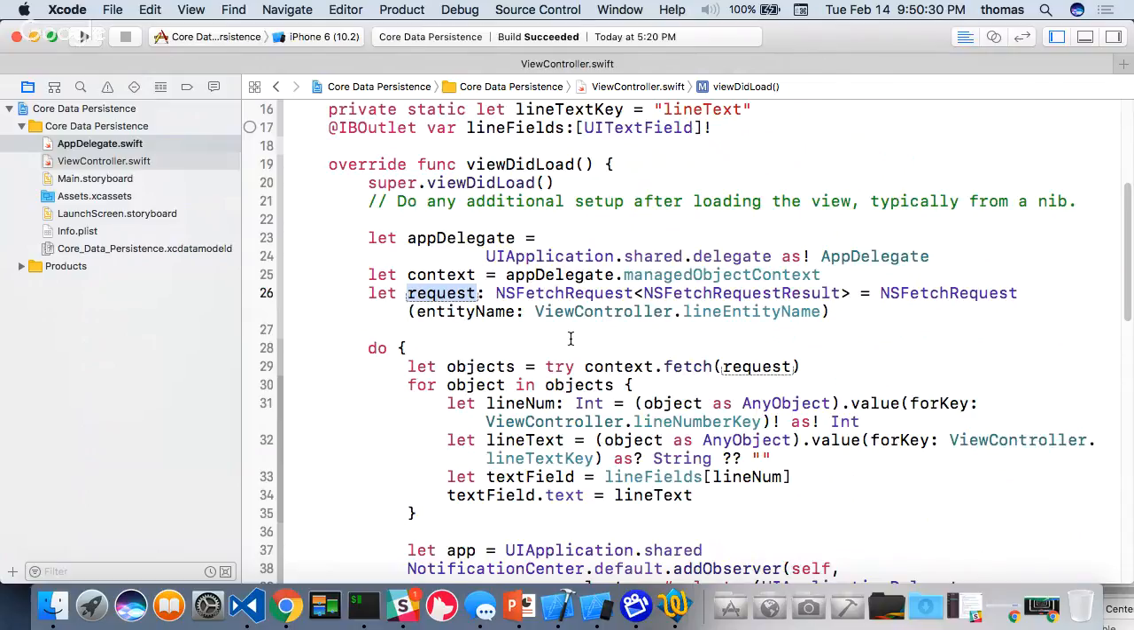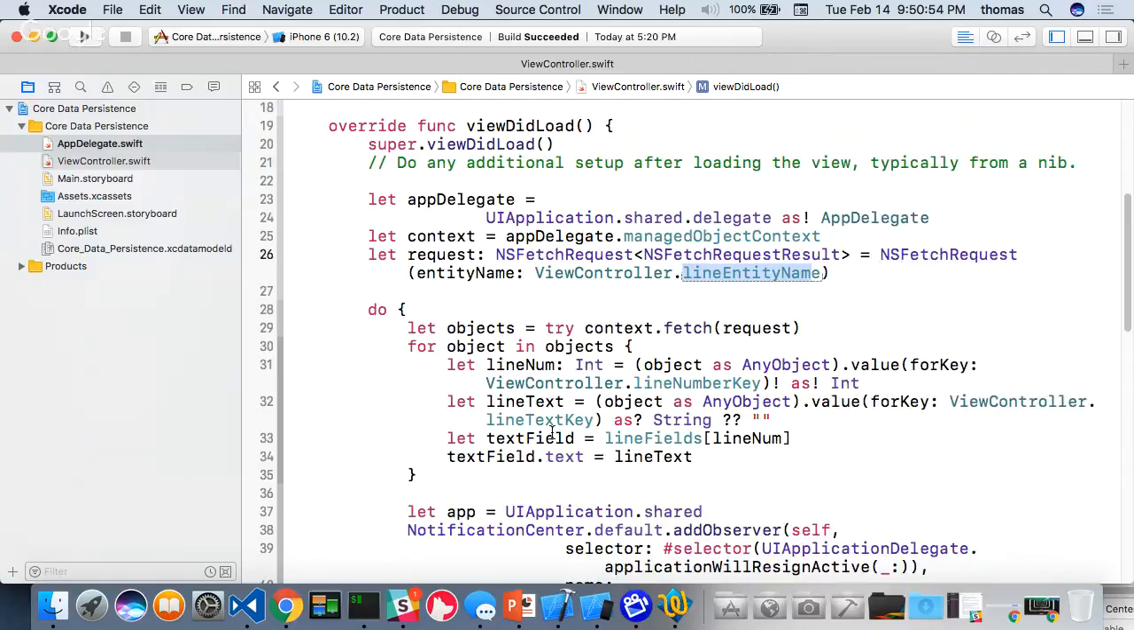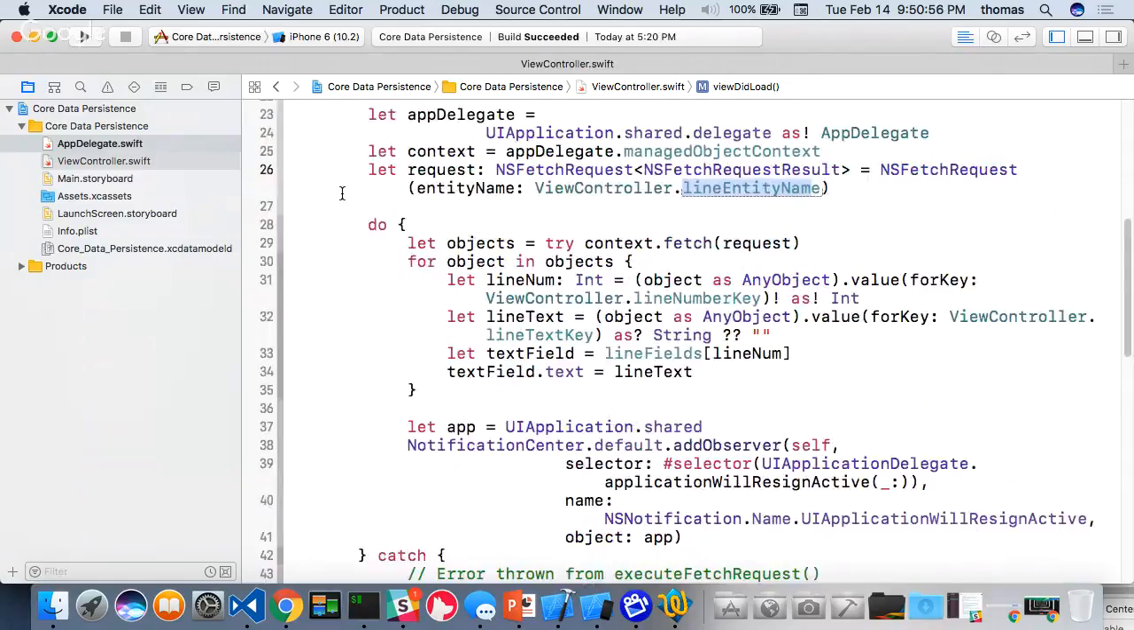We're using something else now. We're using an object relational model, an ORM, which is a wrapper around SQL. So actually, it's creating the same kind of database. Core Data is just a database. My entity name is my view controller line entity name. You can call this whatever you want. They could have called this line model. Same thing. You're putting it all in a do-catch, try-catch.